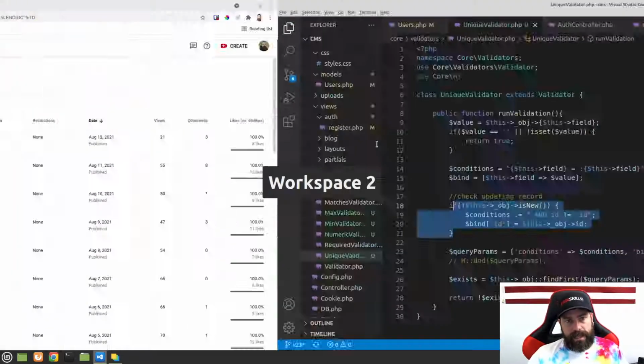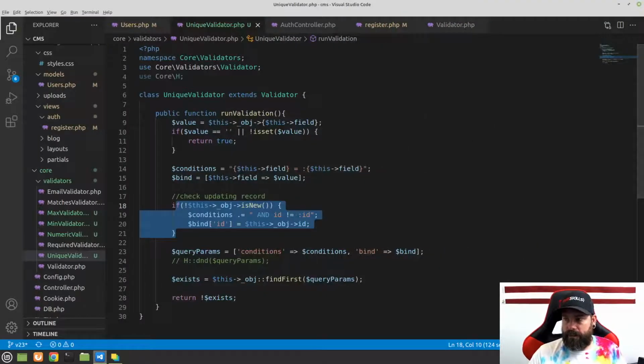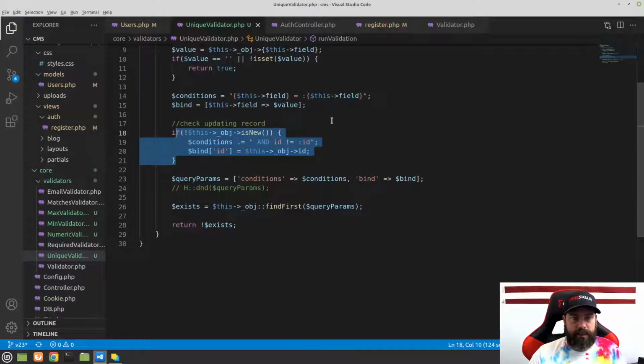All right, so that is the unique validator. Now there's one more thing that we want to be able to do, and this is the complex part of it a little bit.